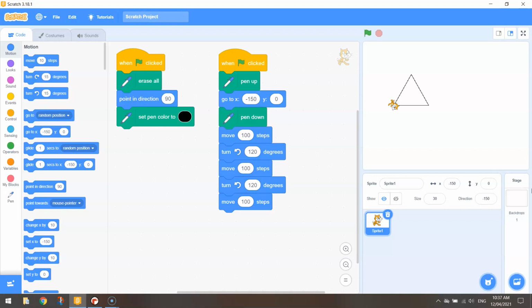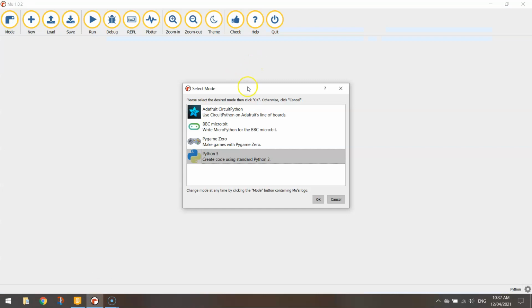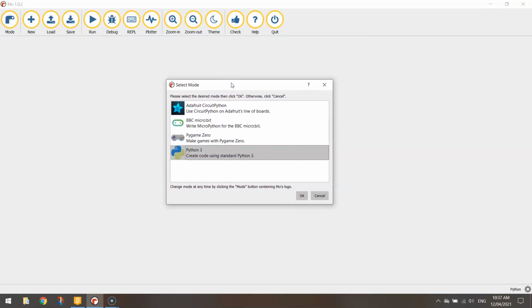But what I want to do now is jump over to a new program and code this triangle up using proper code. Okay, so I'm going to load up a program called Mu. Now, if this is the first time you've loaded up Mu, you're probably going to have this select mode box come up. We want to choose Python 3 and click on OK. You want to start a new file and you'll end up with a screen looking like this. It's just a blank page, which is ready for you to start your text-based coding on.